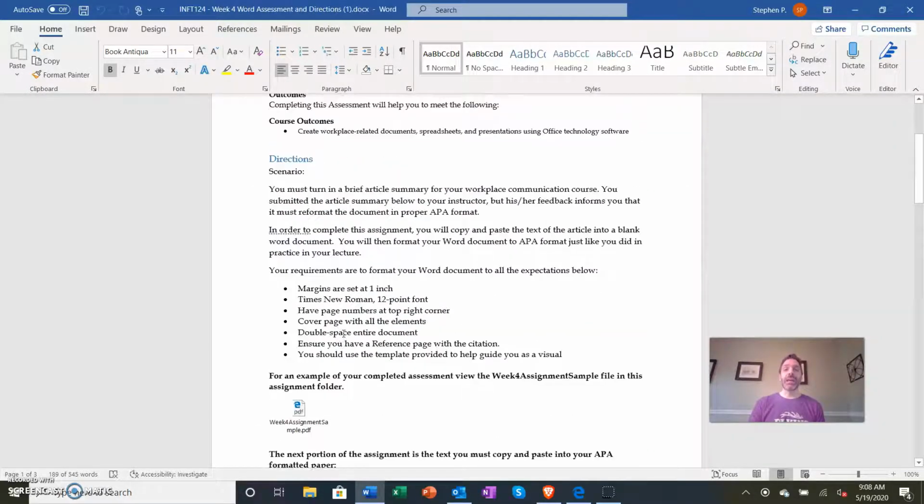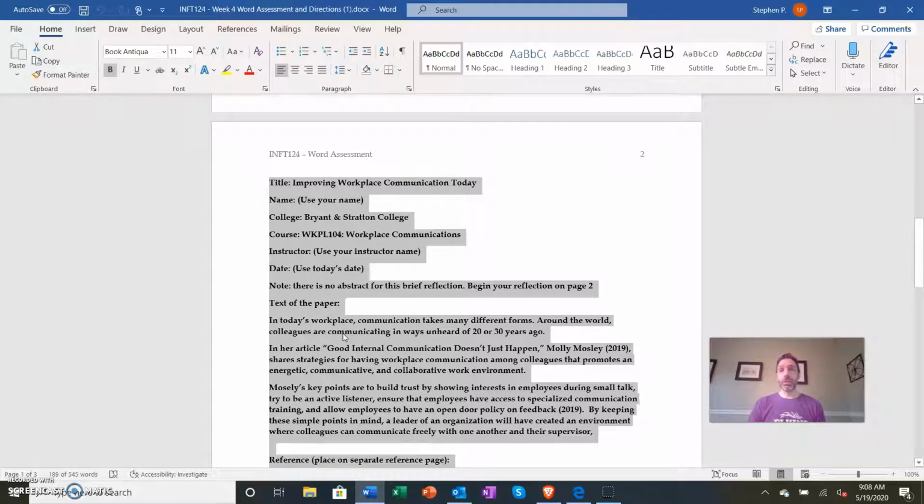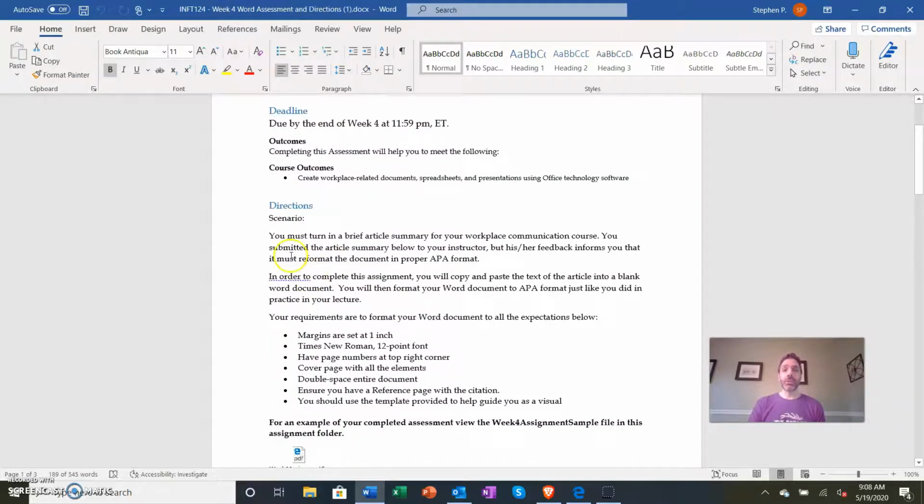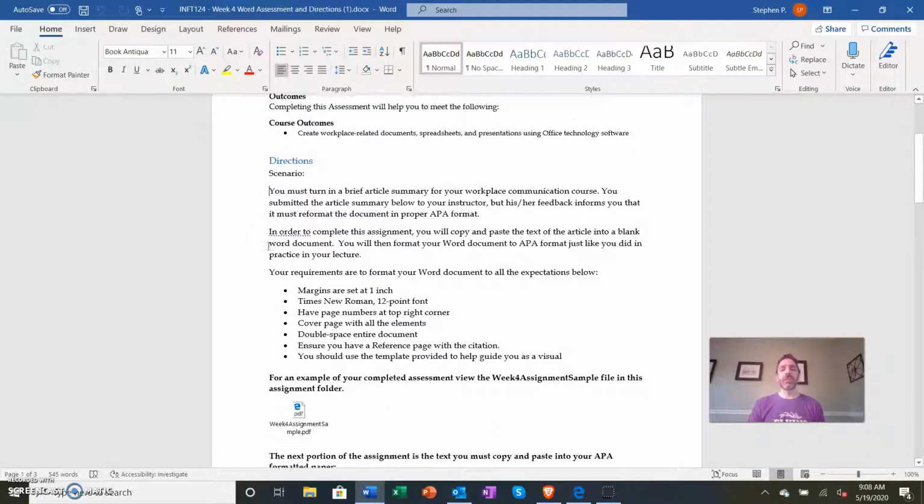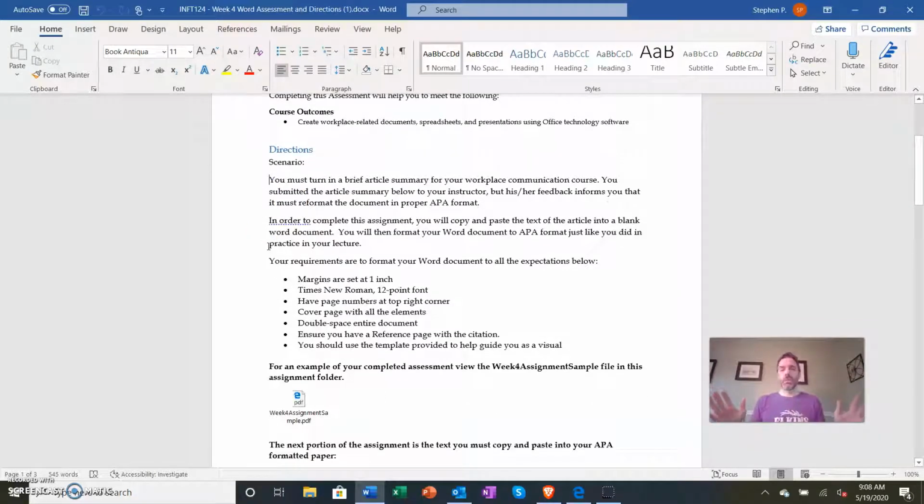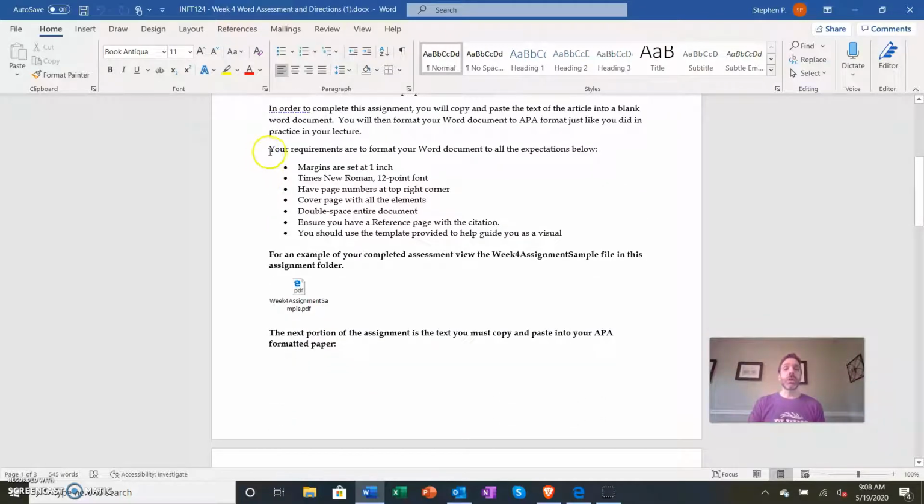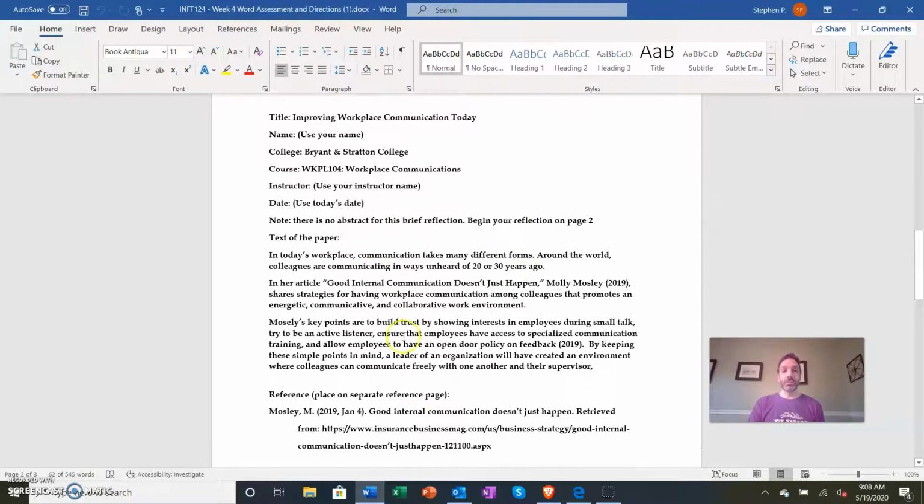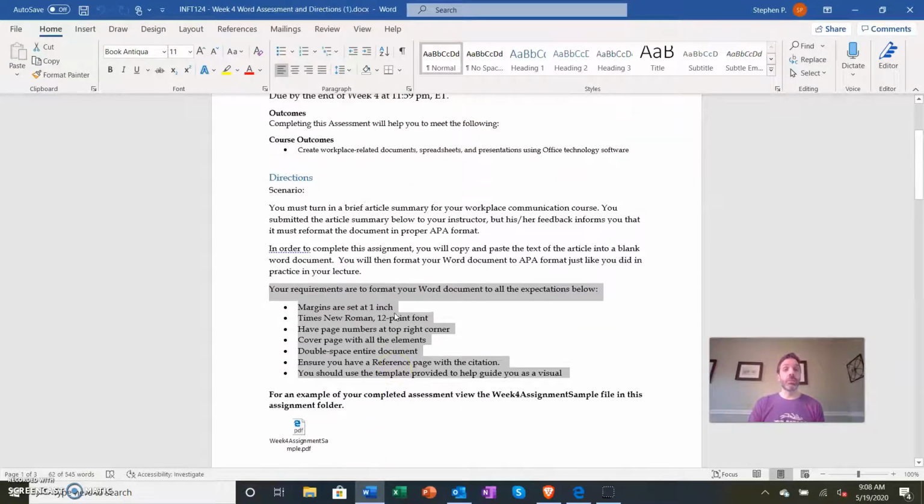So you're going to do that, and then once this is in a blank Word document, now you're going to start following the instructions. So this is a little scenario. This is just a hypothetical scenario, okay? You don't have to go and do this, turning in a brief article summary, and I always have students who will contact me and say, am I supposed to do research on this? Or no, this is just the scenario, that's it. So the scenario is telling you generally what we're trying to accomplish here. These are the requirements. This is what you need to do to this information that you just copied and pasted into a blank Word document.